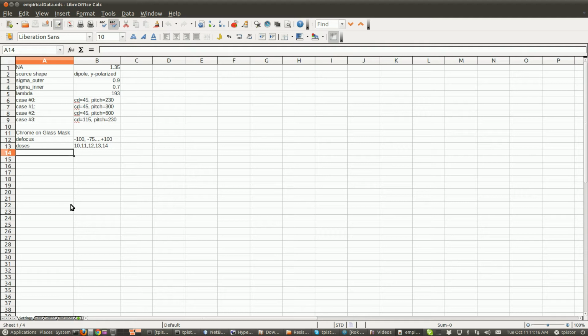On the stepper, somebody went out and printed 4 different patterns, lines and spaces: CD of 45, pitch 230, that's case 0; CD of 45, pitch 300; CD of 45, pitch 600; CD of 115, pitch of 230. So at a numerical aperture of 1.35, dipole Y polarized illumination, sigma outer, sigma inner, and at 193, a defocus range of minus 100 to plus 100, so this is our FEM, our focus exposure matrix, and doses of 10, 11, 12, 13, and 14.